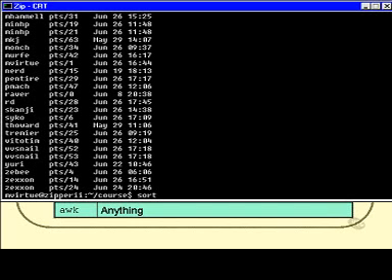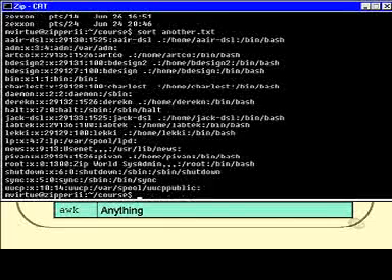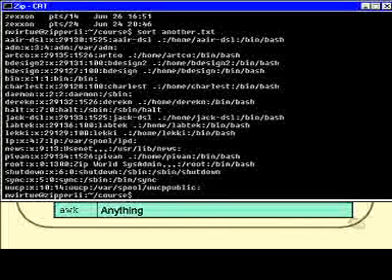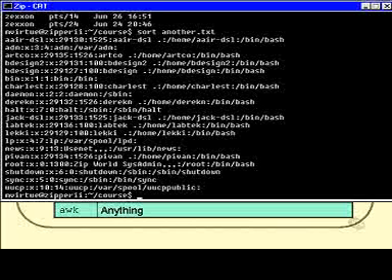So I could sort another.txt, and again you can see that the output of the sort program is the contents of the file, but the contents sorted alphabetically. Note, and this is very important, if you ever use the sort program with a file in this manner, note that the contents of another.txt have not been changed at all.